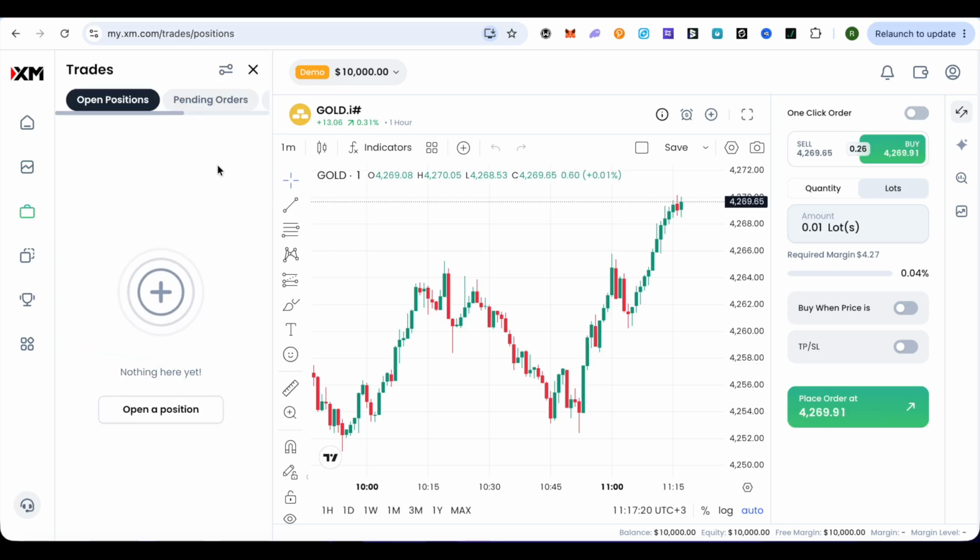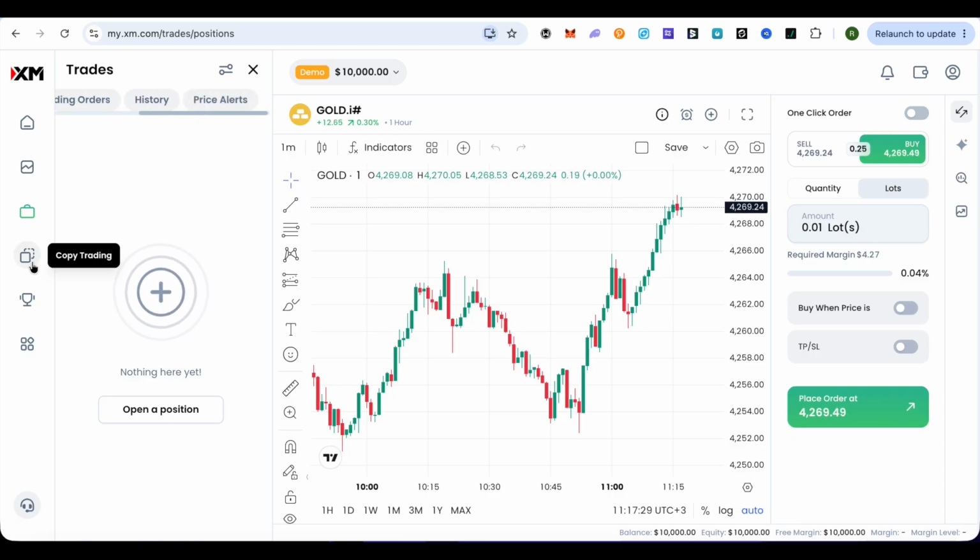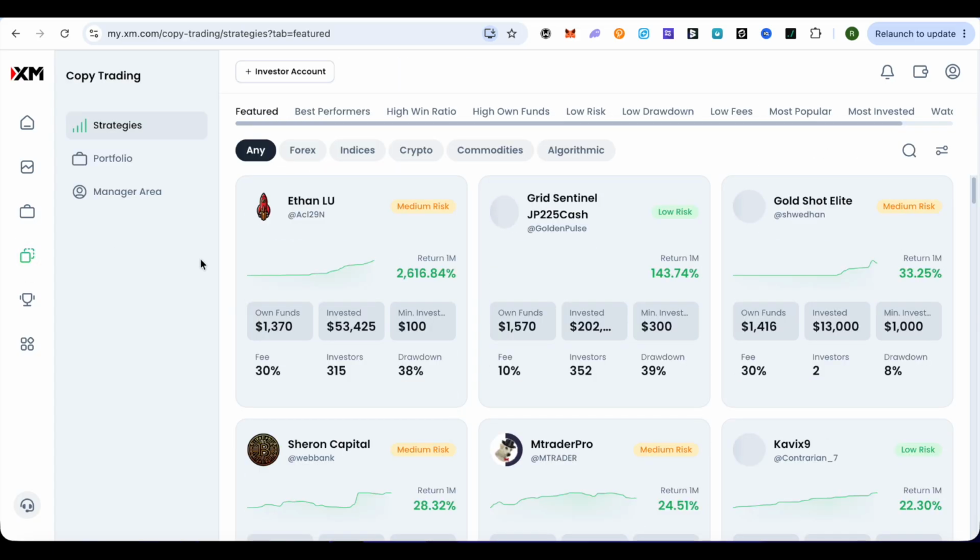And on the left hand side panel the other tab is your portfolio, where you would be able to see all the open positions by you, the pending orders, the history, price alerts and everything else related to your portfolio. And if you want to participate in the copy trading, then you can also select this particular tab over here, and there are plenty of options over here.